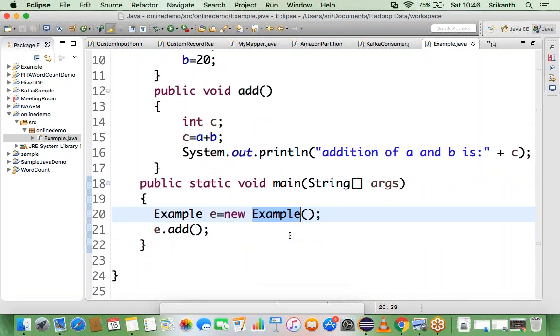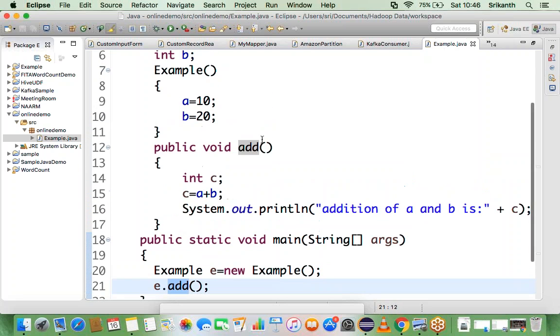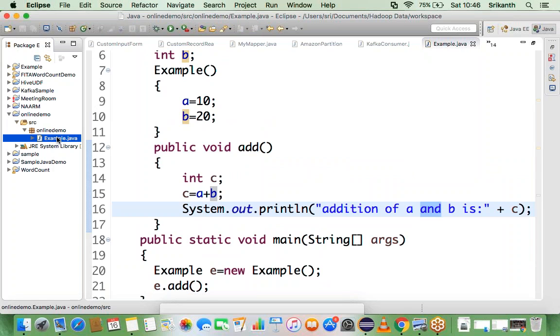Then the control comes back to here. Then now I'm calling add method. So control jumps from here to here. And in add method, I'm doing a plus b, some functionality on the data. And finally, I'm displaying some output to the user. Does it make sense? Yes, sir.